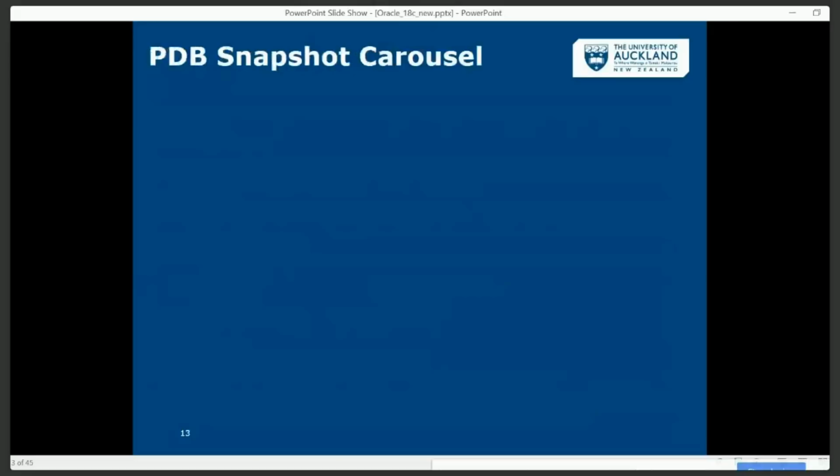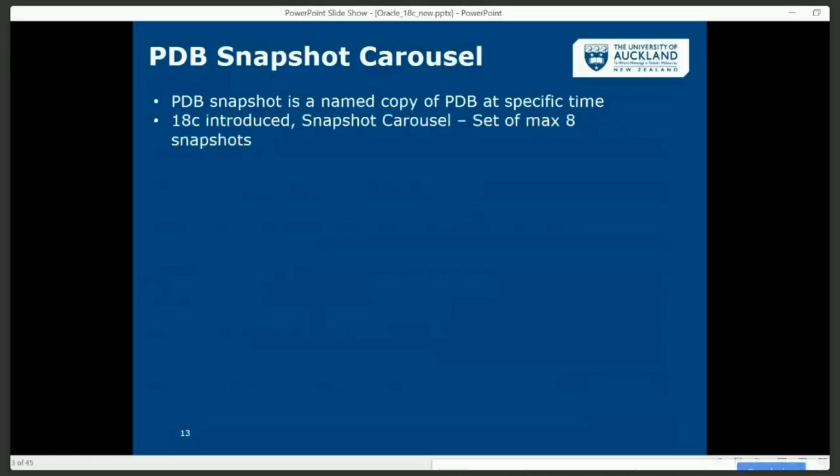Another multitenant feature is PDB Snapshot Carousel. So what exactly is a PDB snapshot? A PDB snapshot is a named copy of a PDB at a specific time. That is called a PDB snapshot. So what then is a PDB Snapshot Carousel? A PDB Snapshot Carousel is nothing but a set of snapshots, or you can say a library of snapshots. You can have a maximum of 8 snapshots in a PDB Snapshot Carousel.